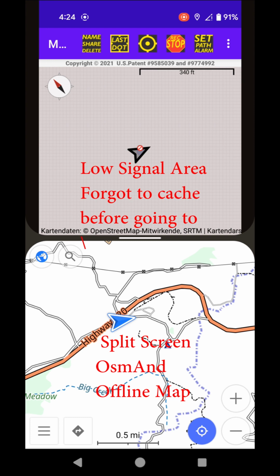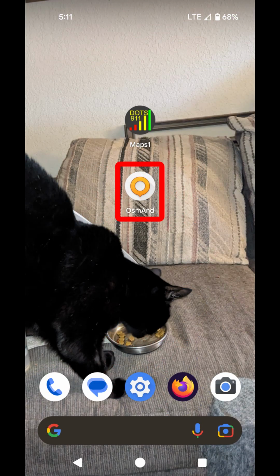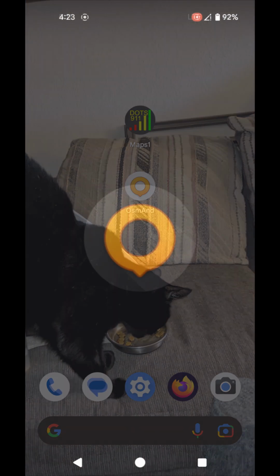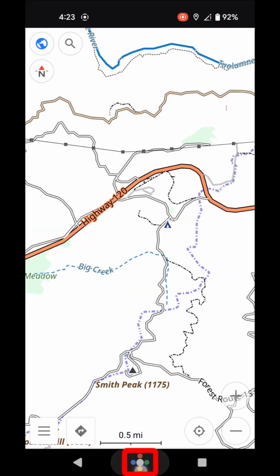You can certainly record dots in a low or no signal area, but sometimes you want to see nearby reference points like roads or streams to get your bearings. This easy split screen method lets you do that. To do split screen, just load a map app that shows downloaded offline maps, such as Google Maps, or my favorite called OSM, and then touch the Home button.